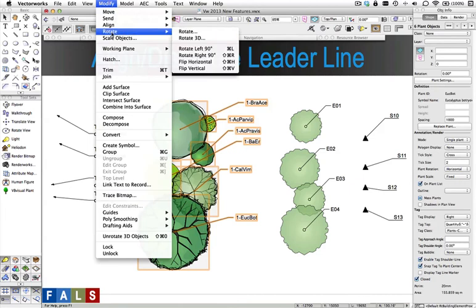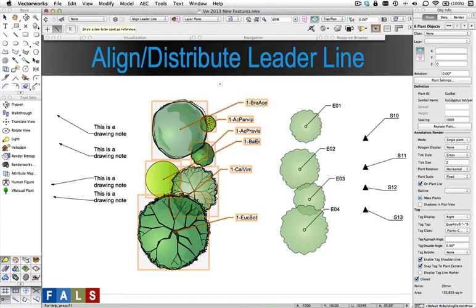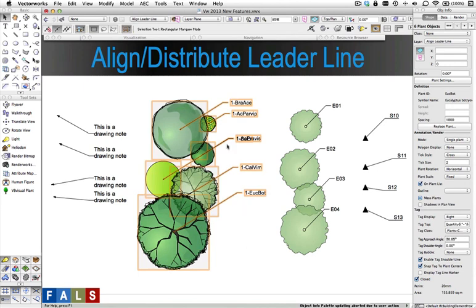So again, align, and we'll go with parallel target lines this time. Click OK, and we'll do it at a slight angle, and you'll see this way we've got the parallel lines. Now, because this plant here was directly in line with that one, obviously we've got an issue with those parallel lines. So you may want to do that again, which is fine.